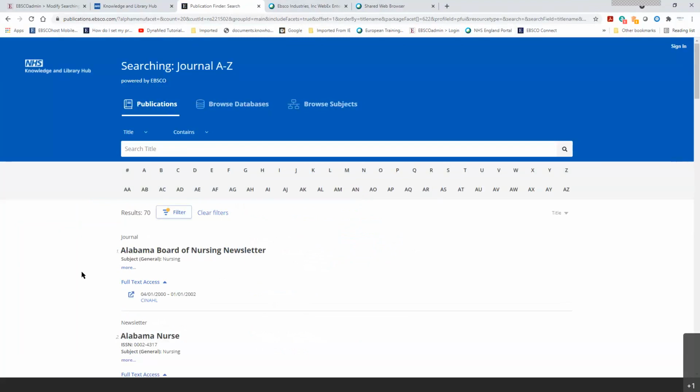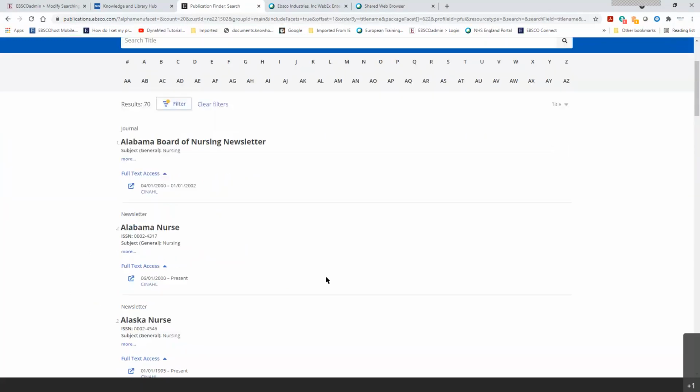So you're looking at full text publications that are available, and as you may be aware, the standard CINAHL database has 70 full text titles. If you have access to CINAHL Complete or CINAHL Plus with Full Text, then you will certainly see more full text content available. So we've got the alphabetical listing here.